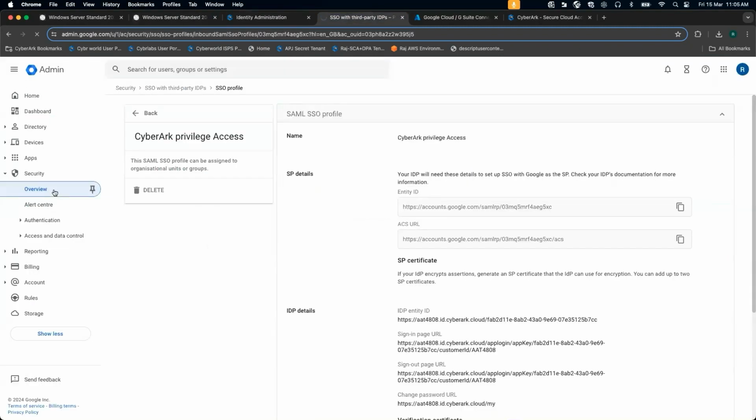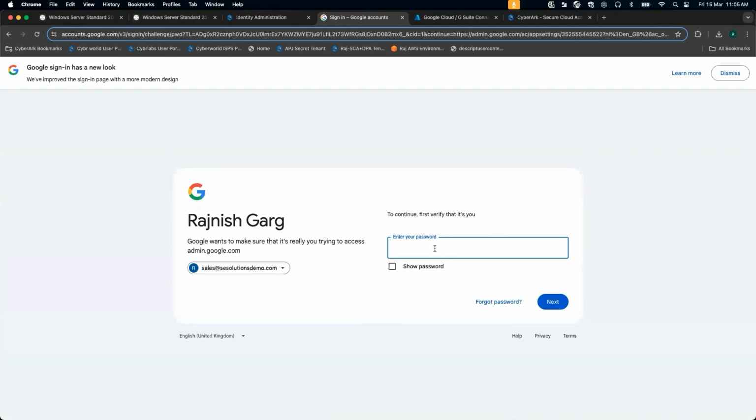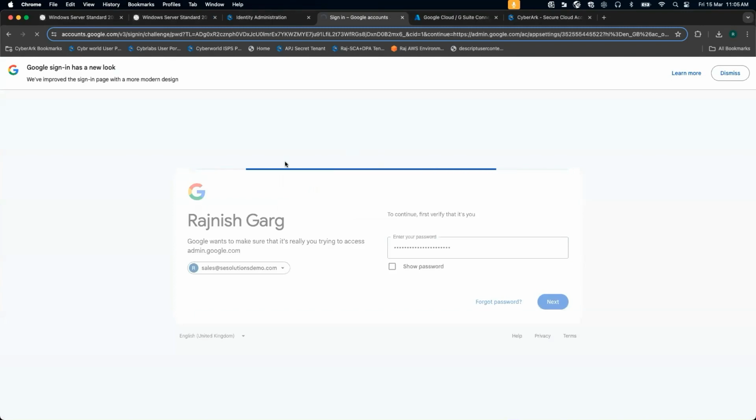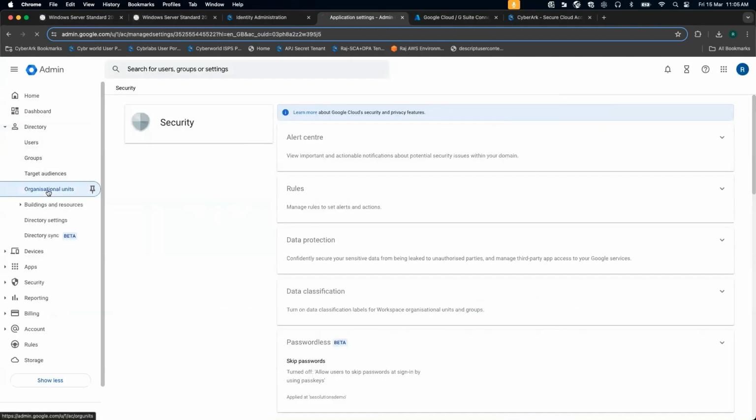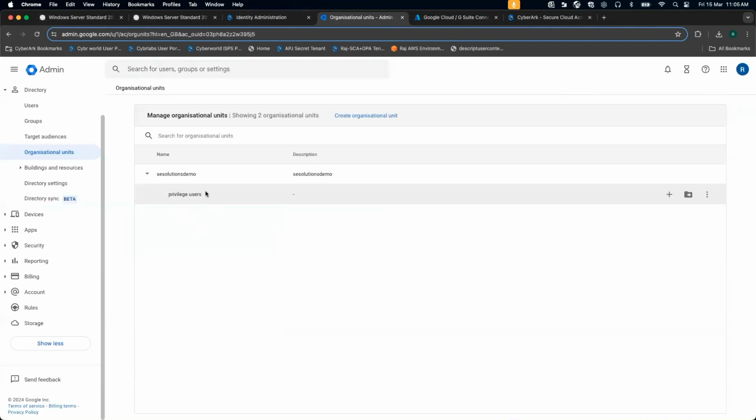So we are going to create an organizational unit and we are going to configure all these privileged users. Let me sign in again. We're going to go to the directory and click on the organizational unit. This is the group I created called privileged users. We are going to park the user called AWS at scsolutionsdemo.com under this privileged users group so that the user will be able to authenticate from CyberArk identity as well. So I'm going to go to the users.